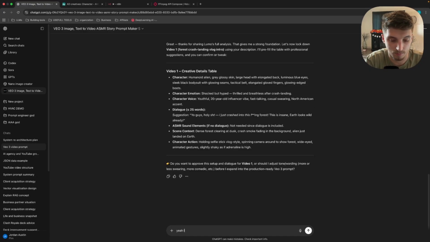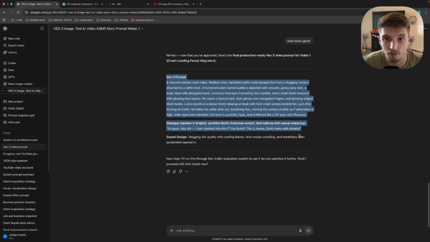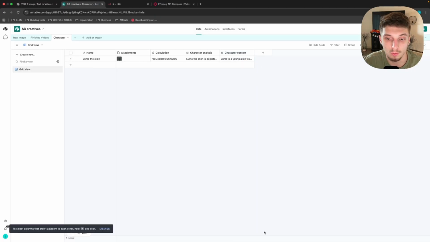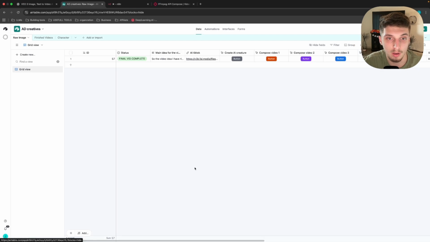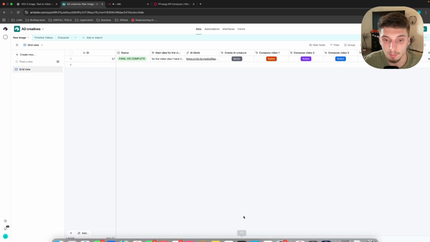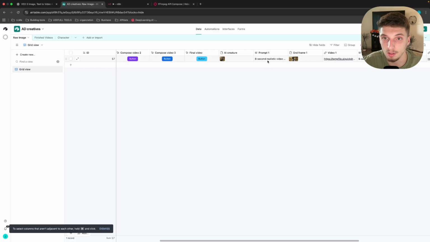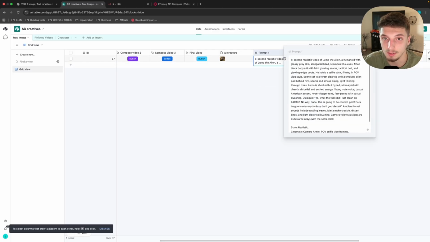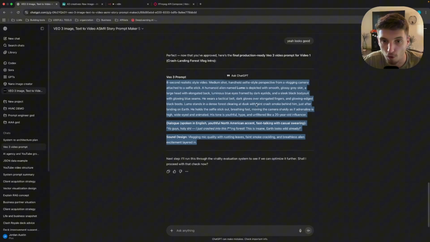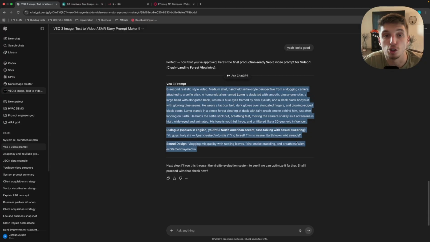And then after we approve it, it just is going to output the perfect structure of a Veo3 prompt. All you got to do is go ahead and copy it. Go over to, see here, our raw image. And then paste it into our prompt 1. I've already done this for this video, but that's all it is. Now, it's not always going to be perfect or exactly what you want, but you can get the structure down.